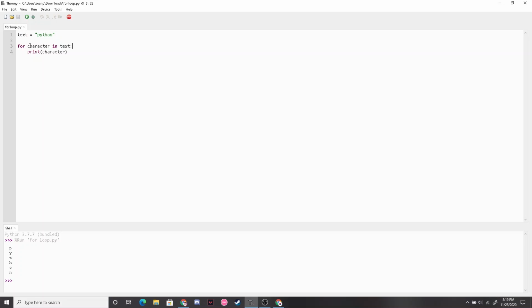And now the letter P is assigned to a new variable. This new variable, which I created, can be anything. I just named it character. The P is assigned to this new variable called character. And then we're just printing character. So we're just printing P.